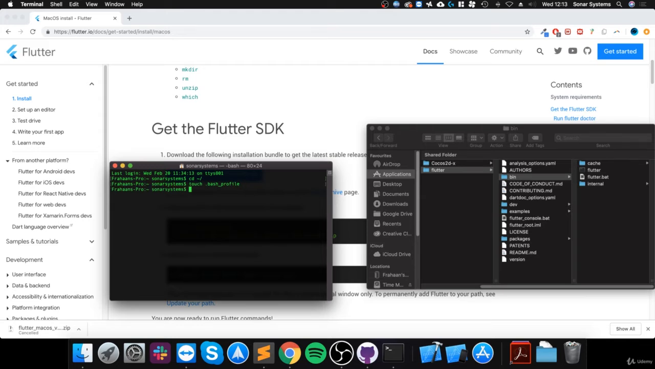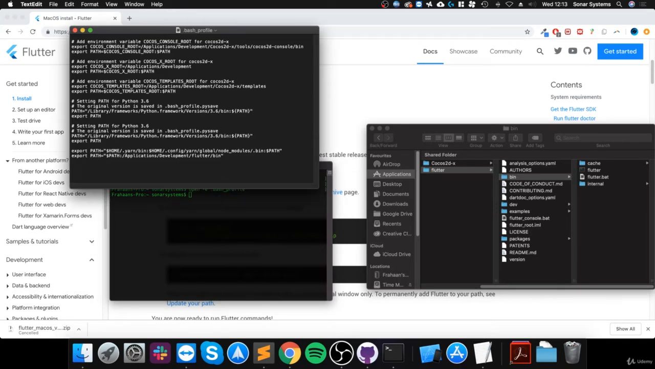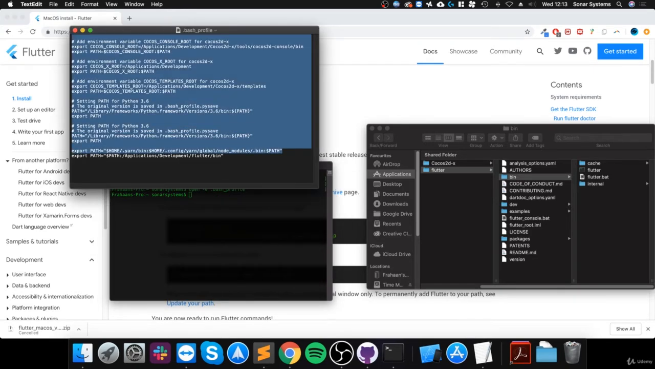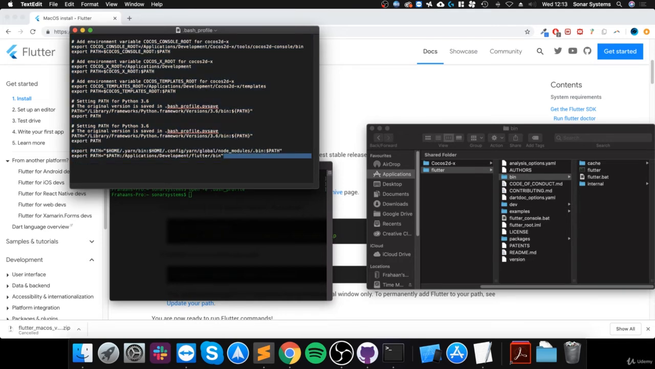Now we need to open it. We can open it by doing open -e .bash_profile. This opens it in TextEdit. And like I said, all of this was added before. I added this just before the video, but this is essentially what we need to add. So what I want you to do is get rid of this. I want you to add this.